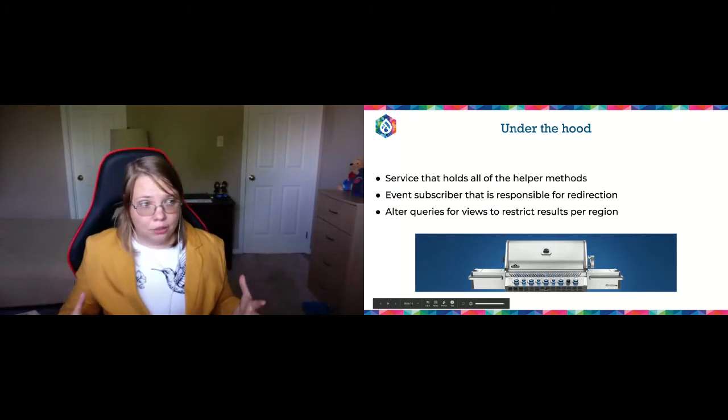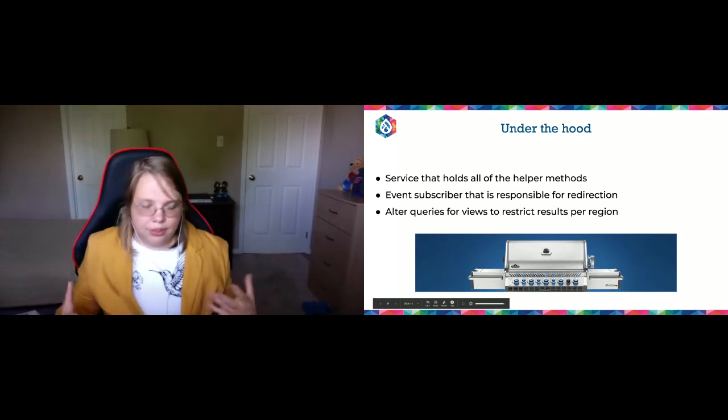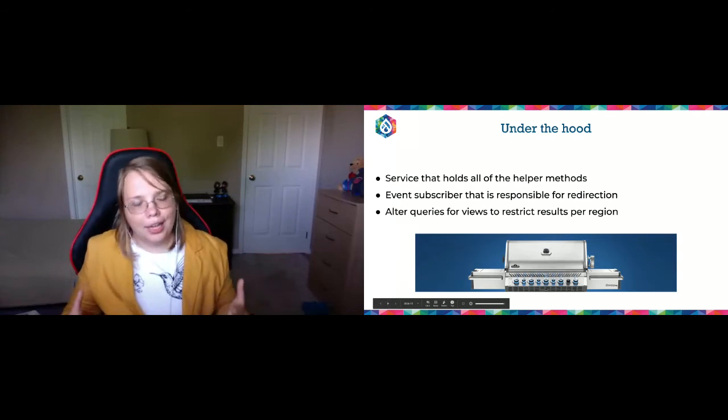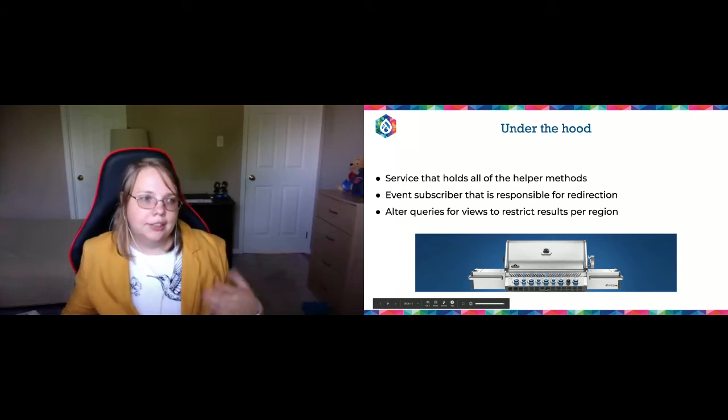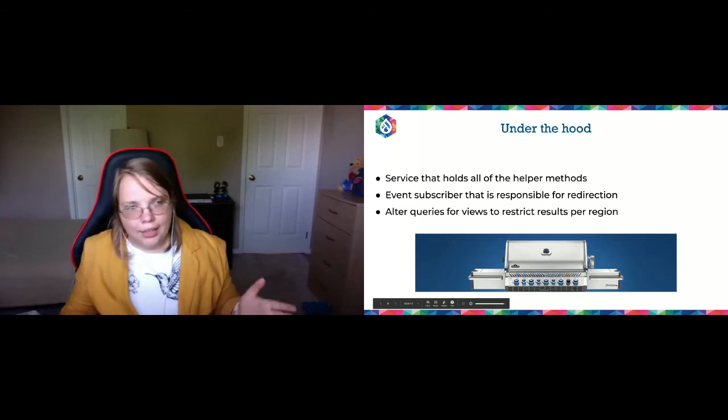The second part of it was the event subscriber. We needed to redirect to specific regional pages. And in order to handle correct redirects, we created an event subscriber that would handle the redirects and correct requests.